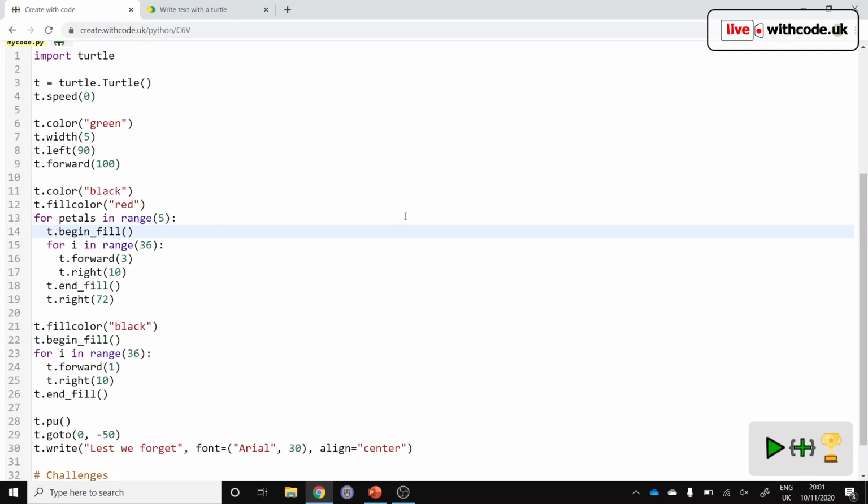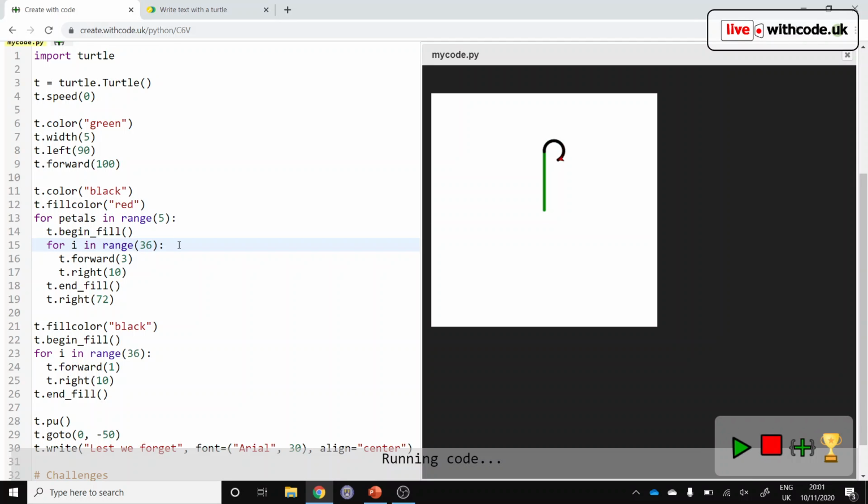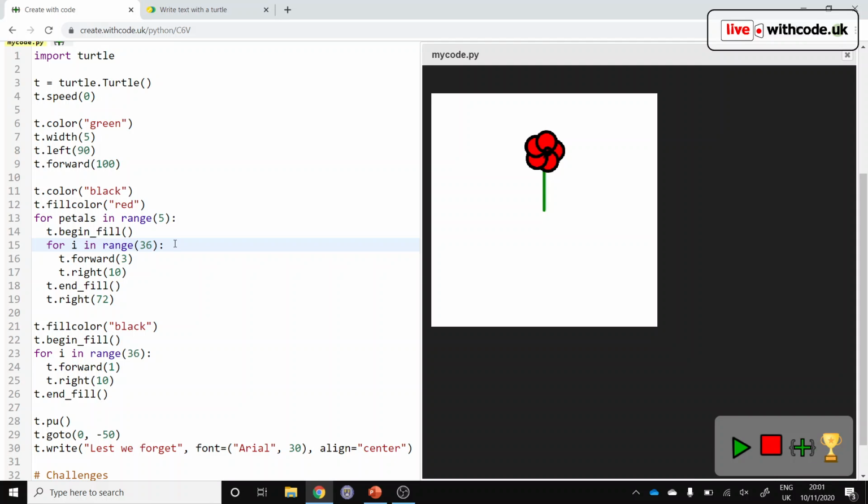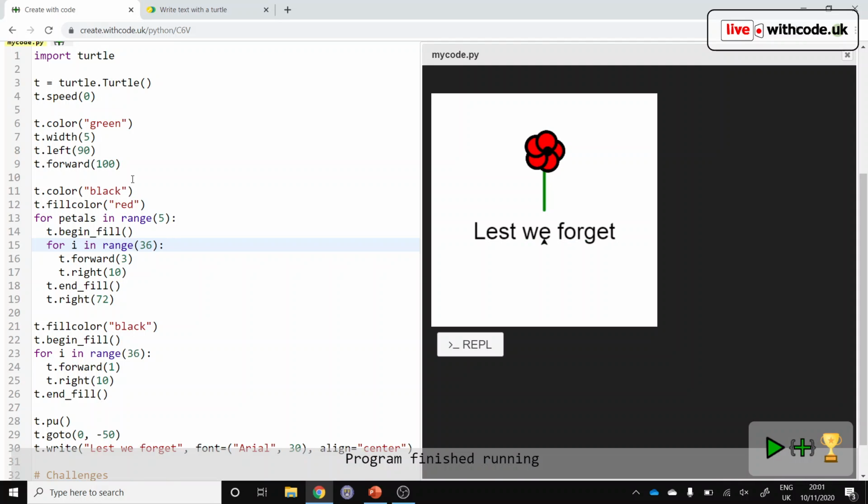This week it is Remembrance Day. So, as we take a minute's silence throughout the country on Wednesday, the 11th of November, we're going to create a Python program together to draw a poppy to remember all the people who have served in the armed forces to protect the freedom and democracy that we enjoy.